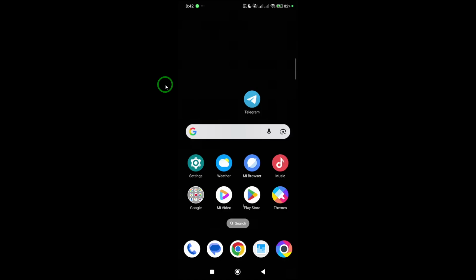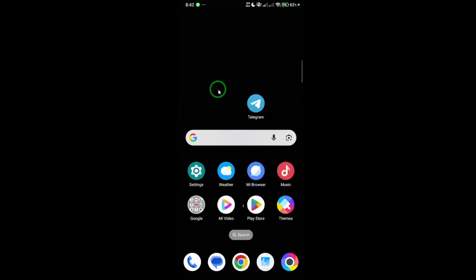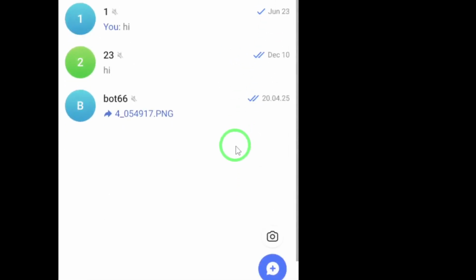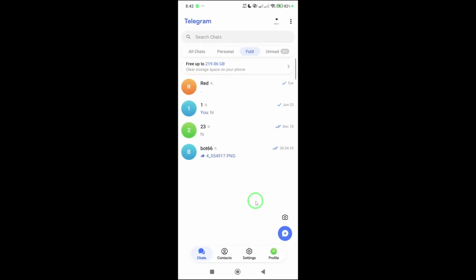First, open the Telegram app on your phone. Make sure you're logged into the account where you want to update your username. Once you're inside the app, look at the top left corner of the screen and tap on the menu icon. This will open your main navigation panel where all your account options are located.